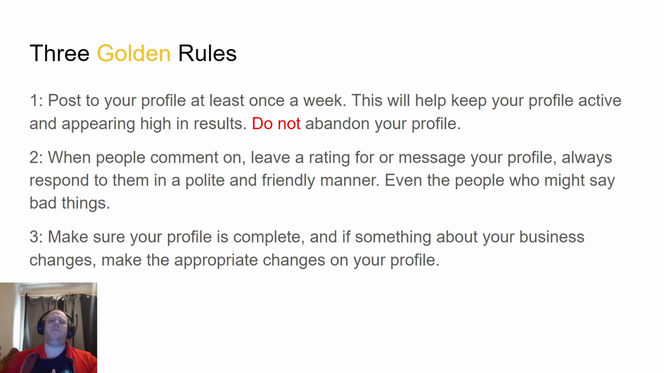So next, we've got to make sure that the profile is complete. Make sure that all of the right stuff has been added to your profile. And if anything about your business changes, your opening hours, just change that information. You know, take pictures of your business occasionally, upload them. If there are old pictures on your business profile, don't worry about them. The new pictures will show up first. But just keep the churn going. Make sure that the profile is active. That's the main thing that will help you.